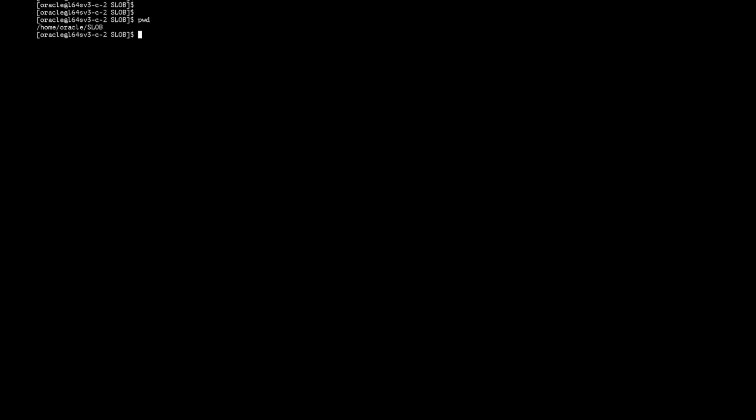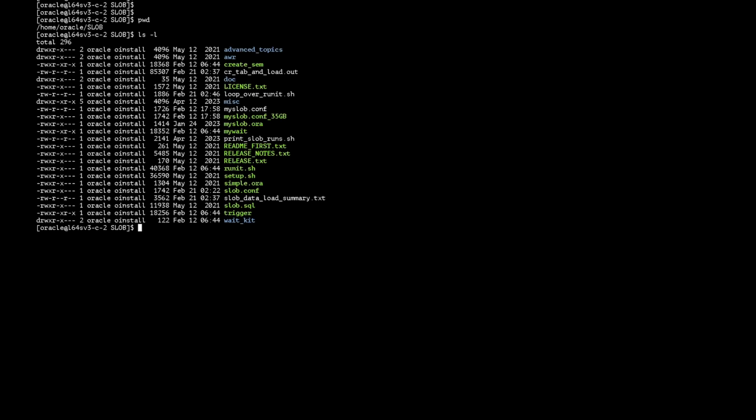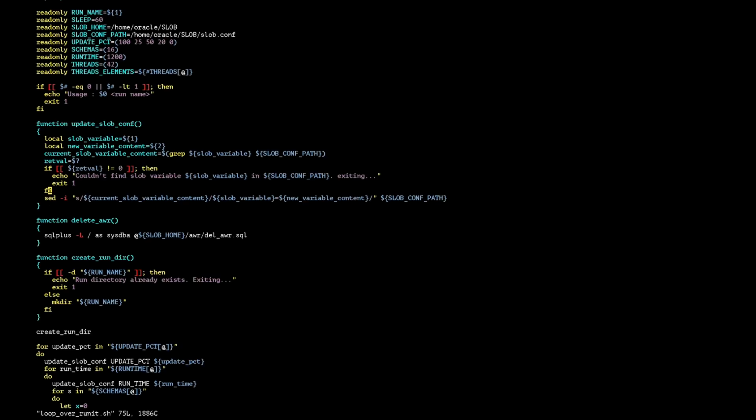The Oracle user home directory is /home/oracle, and underneath that is the slob directory. To run slob, you basically need to run a script called runit.sh that comes with the usual slob tar file. What I did is I created a wrapper around the script so it can be easier to run things and check all sorts of permutations of running the scripts.